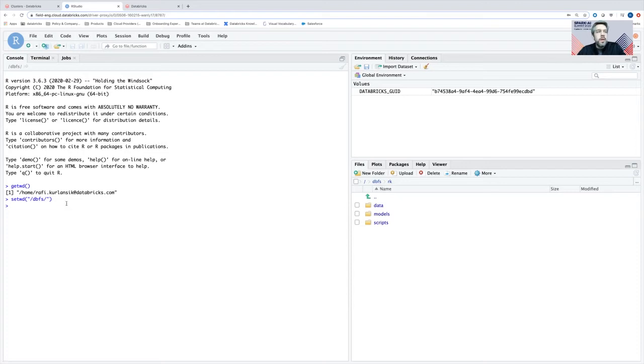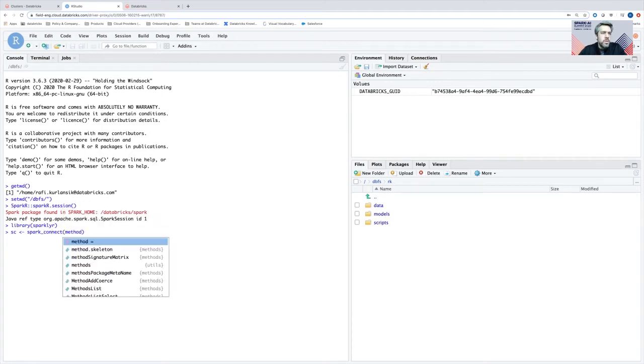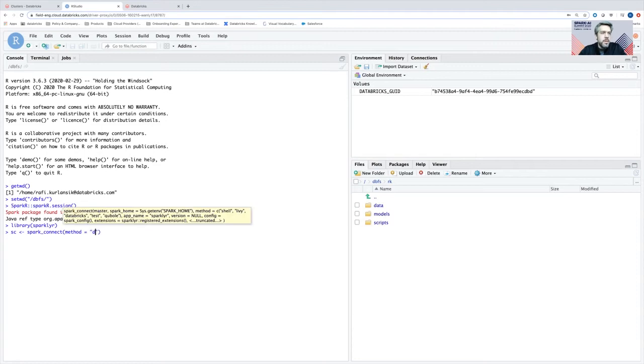So now that I've set my working directory to DBFS, anything that I save will be persisted from session to session. Now, let's talk a little bit quickly about how to actually access the data lake with Spark. The first thing to do is to create a connection with SparkR to the Spark session, and then we can actually start using sparklyr to analyze the data. So let's get our Spark connection with sparklyr going. We use spark_connect, method equals databricks.